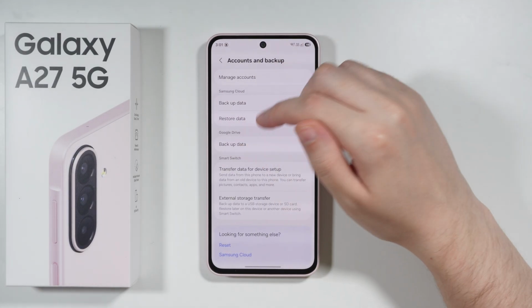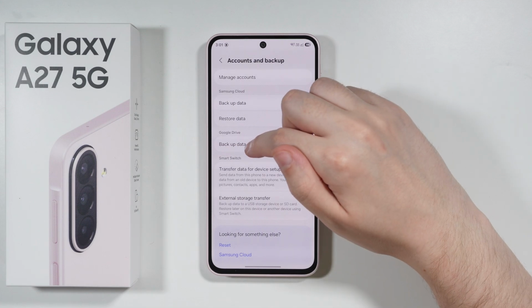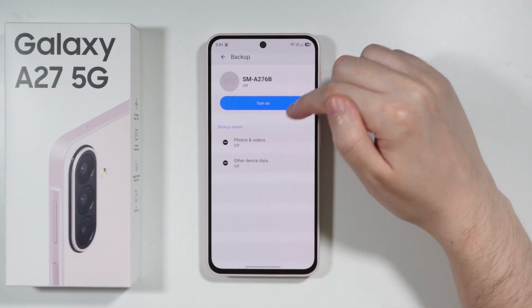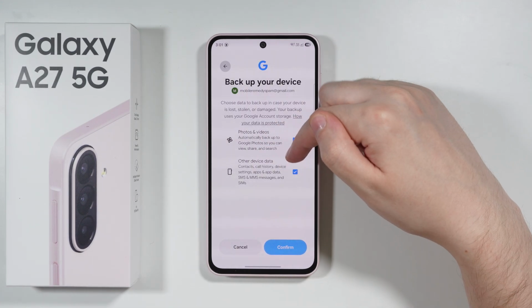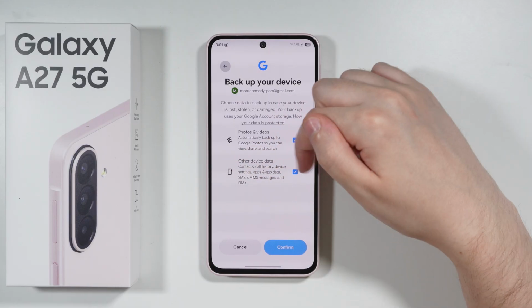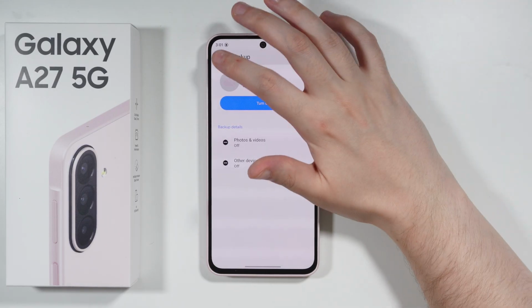You can also use Google Drive, so if you have a Google account on your phone, you can go to backup data over here, and then you can back up your photos and videos, as well as other device data, all of which is listed over here.